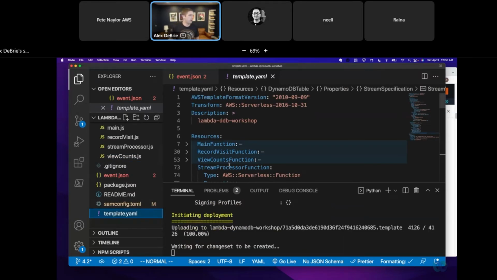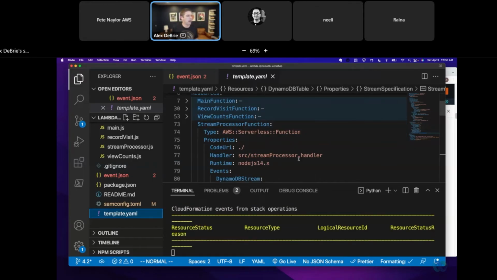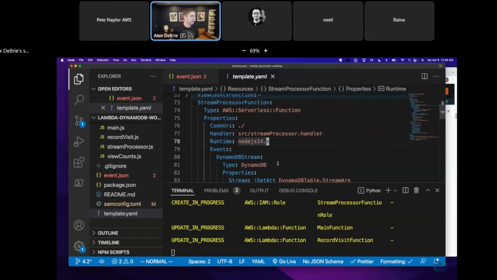Last thing I want to show is in our CloudFormation template, we need to set up our stream processor function just like we've done before. So we have another Lambda function. This is our fourth Lambda function that we're setting up, and these are all independent of each other. A lot of these properties look the same. We need to say where that handler is and what the runtime is. The one thing that's different here is we have a different type of event configured on this one.